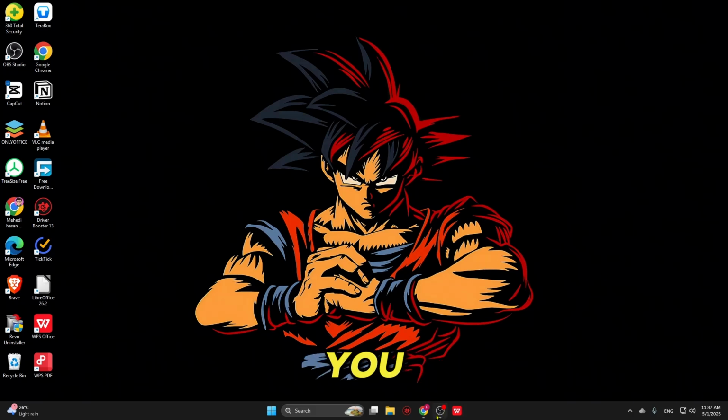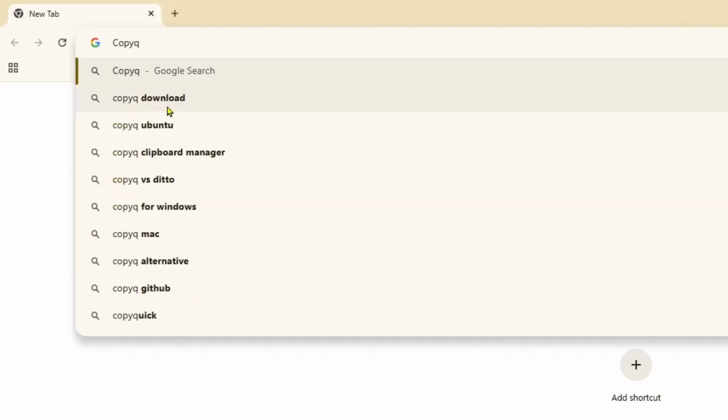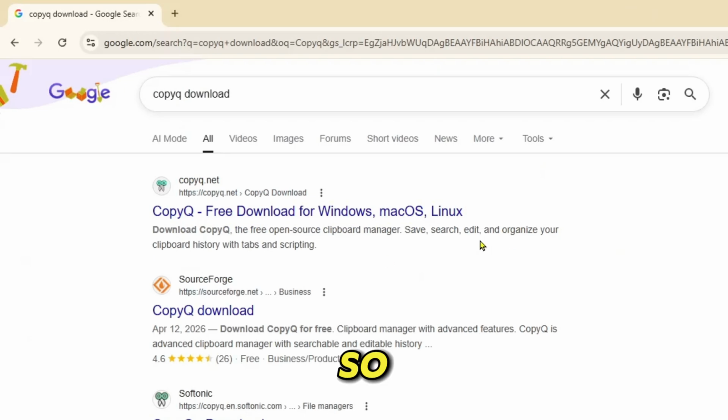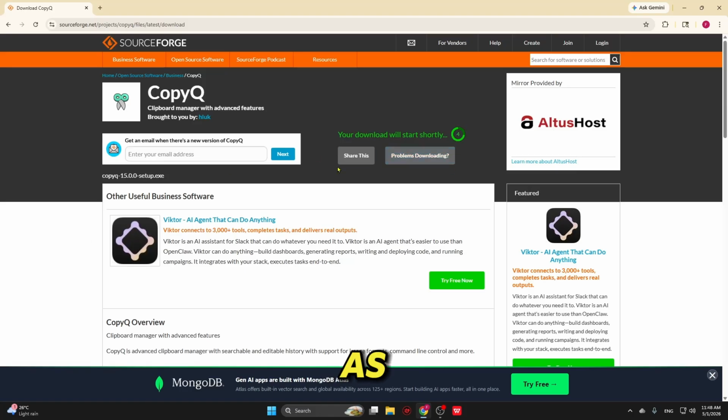What you have to do first is open any of your favorite browsers, then simply come over into the search option and search for CopyQ download. You can simply click on this CopyQ download SourceForge link, click on that, and click on the download option. As you can see, your download will start shortly over here.